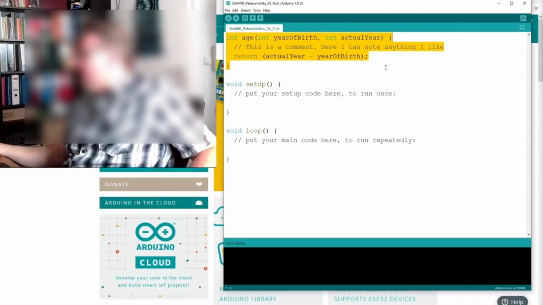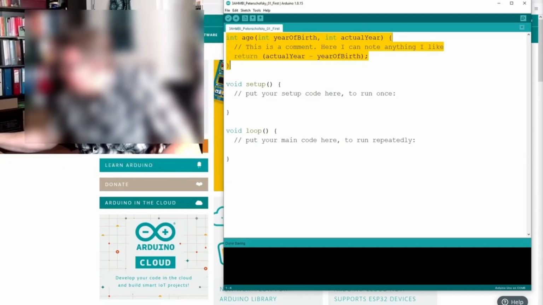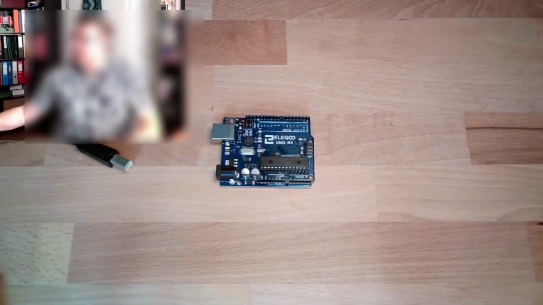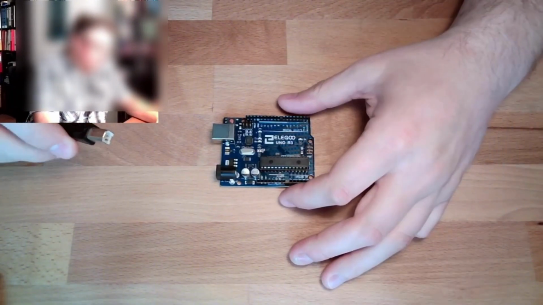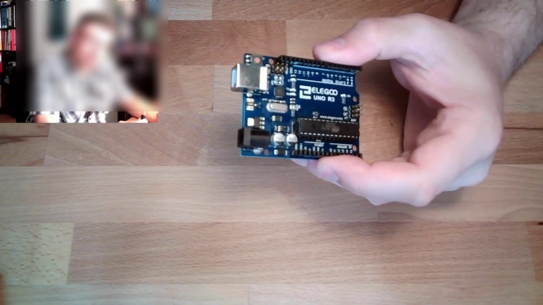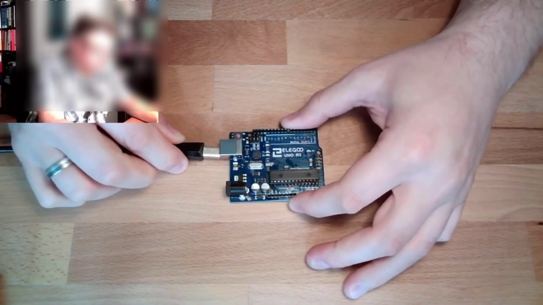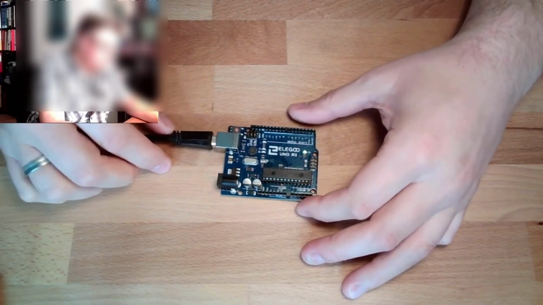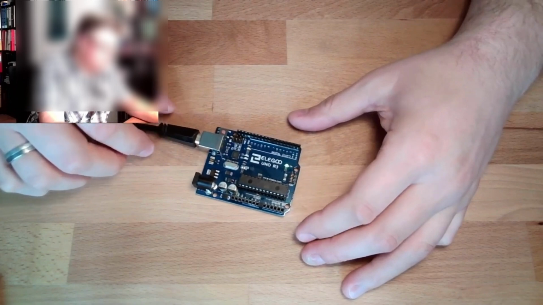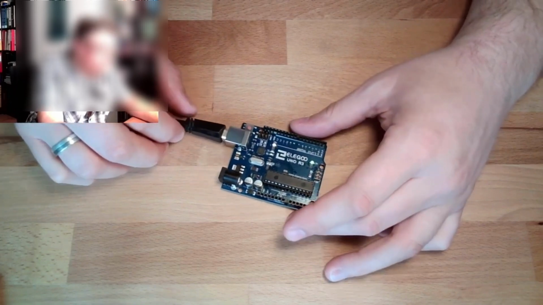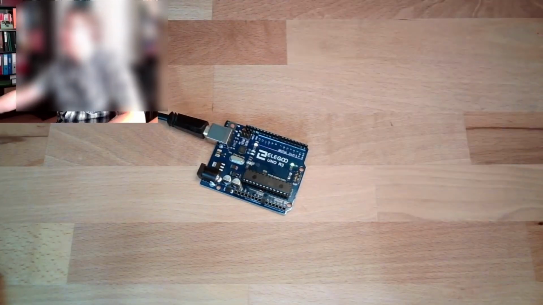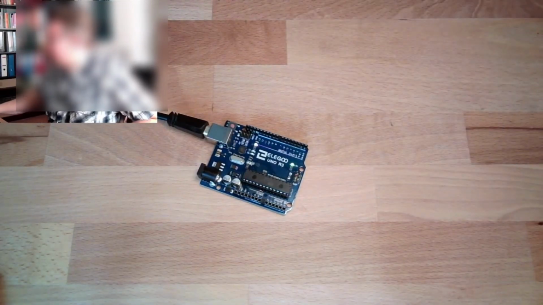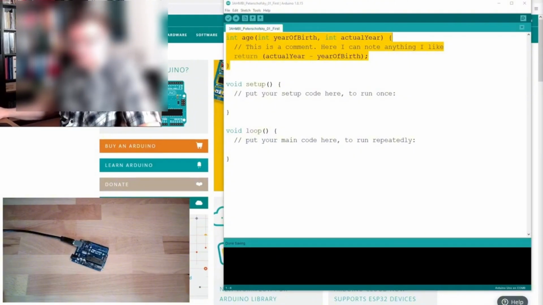My Arduino is lying here on my desk. Well, first step, plug it in, right? So plug it in. The Arduino will come to life. What is happening?